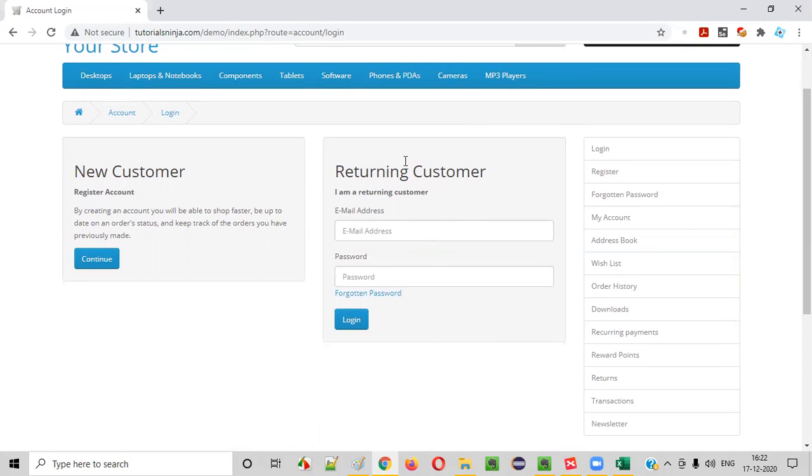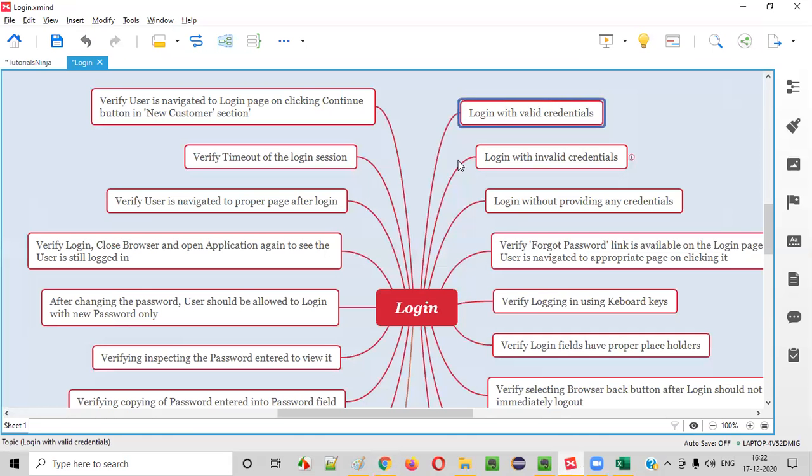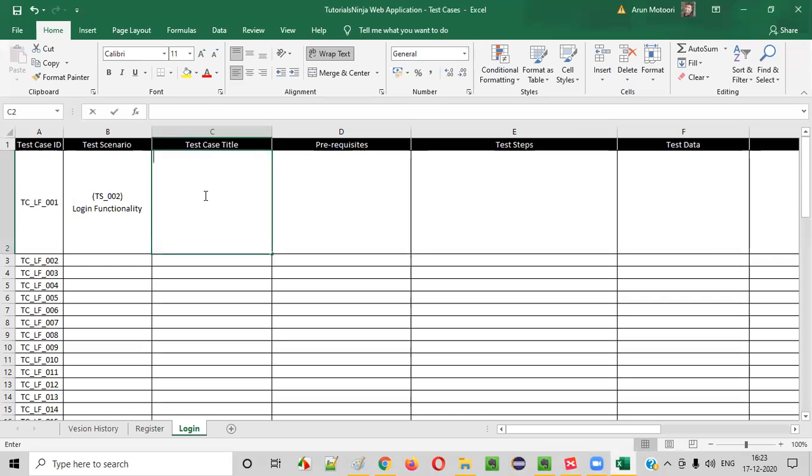There may be multiple test cases for this login functionality, but the main test case that you have to write is: provide valid credentials and log in. We have to check whether the application is allowing you to log in or not. That's the first test case. So login with valid credentials is the first test case, guys. So I will write the test case. Yesterday you got some idea of how to write test cases for register functionality, right? The same way we are going to create the test case for login functionality also.